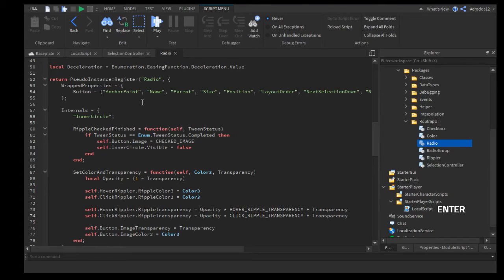Now there's internals too, such as inner circle, which is basically the circle that appears when you check the image, or uncheck it, it will disappear in that case. And then you have ripple check finish. That's an internal private method. That also happens to have a tween status parameter.